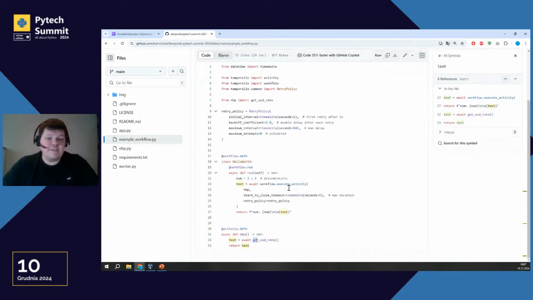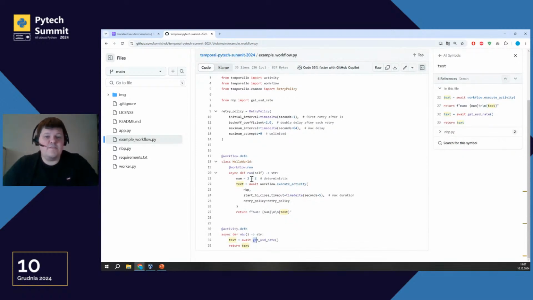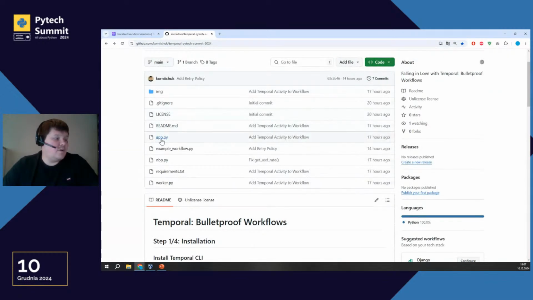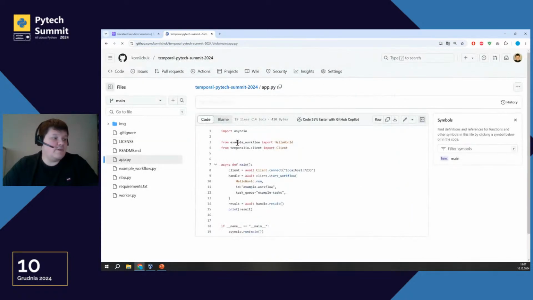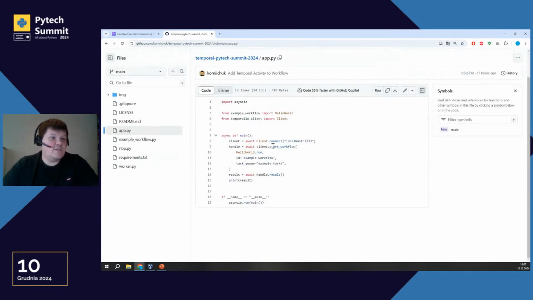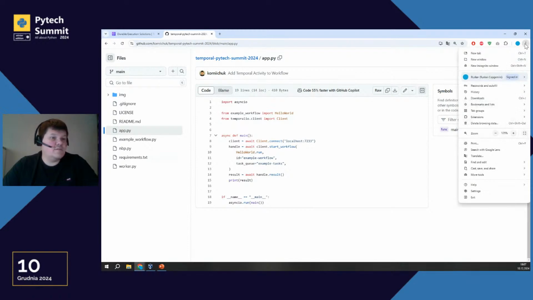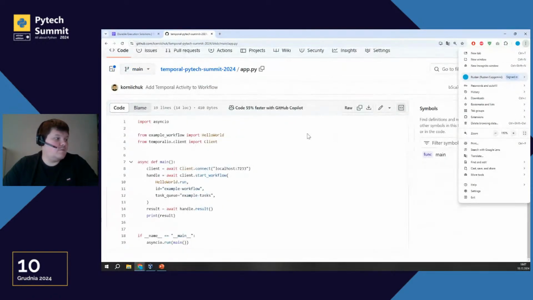And next question, how can we execute this workflow? Yes, of course, we can use the web UI, we can use the CLI, but of course we are Python developers. Let's check how we can execute this workflow in our code, and we will use the Python SDK. For this reason, let's open the app.py file, and here you can see, maybe increase even more for today.